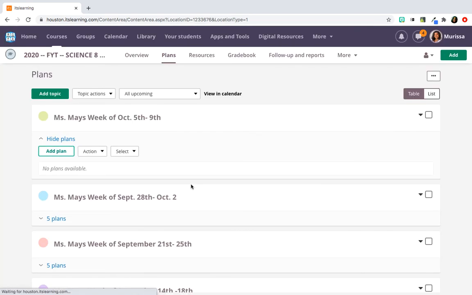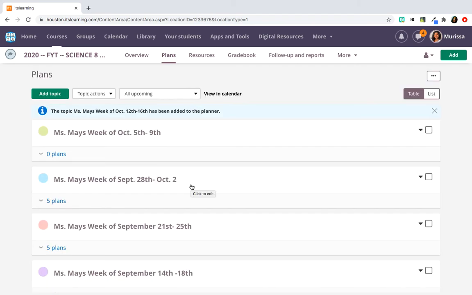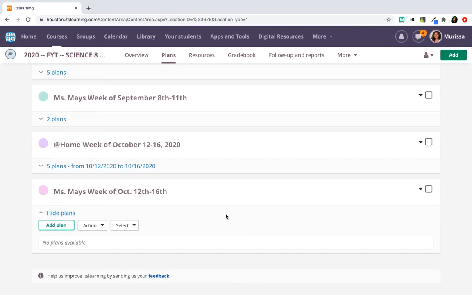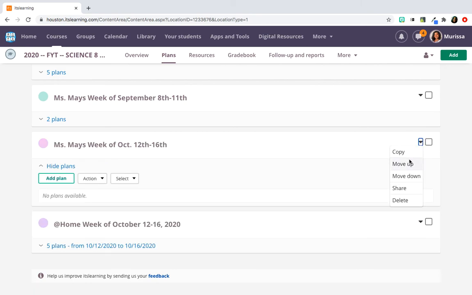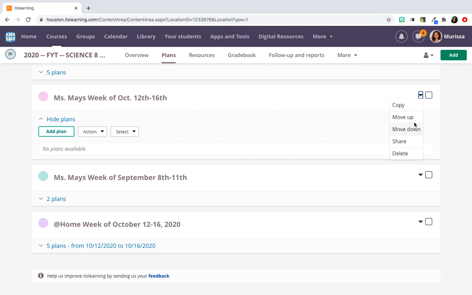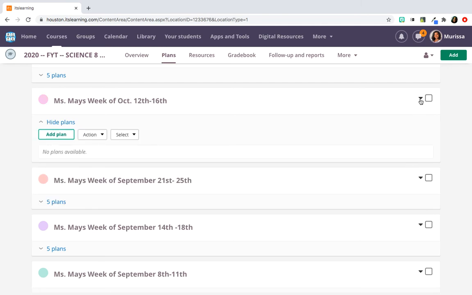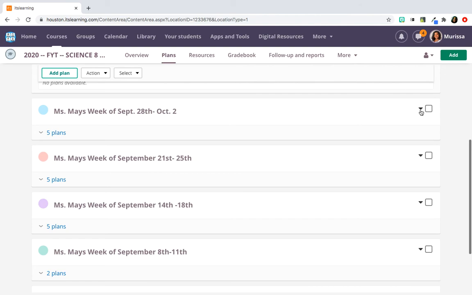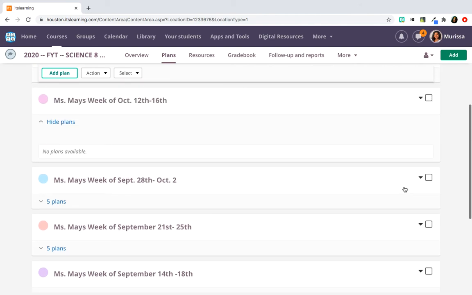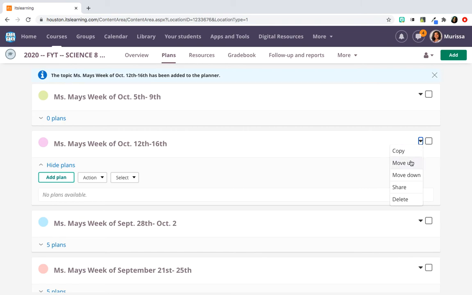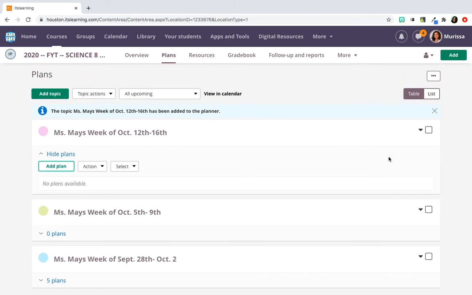All right, so now that I've done that, I will see that it has been updated in my planner. However, I don't see it at the top. So I'm going to scroll all the way down to the bottom. And here it is. I want to move it up so that I can see it immediately. So I'm just going to keep clicking the drop down and keep moving it up until it is at the very top.